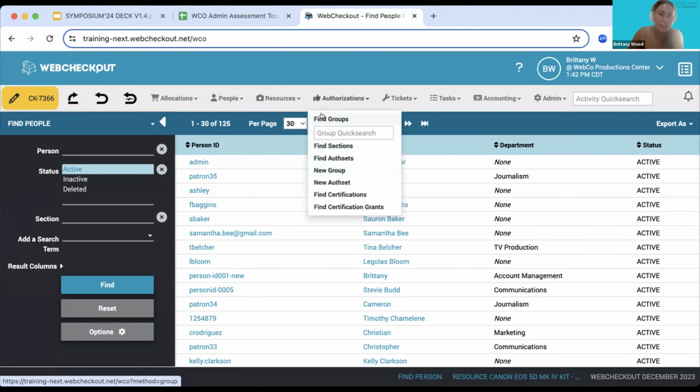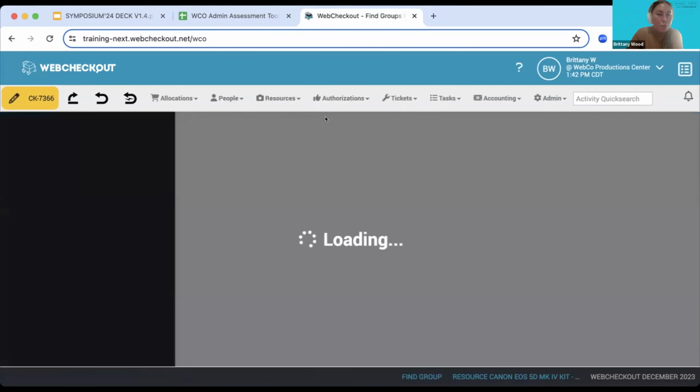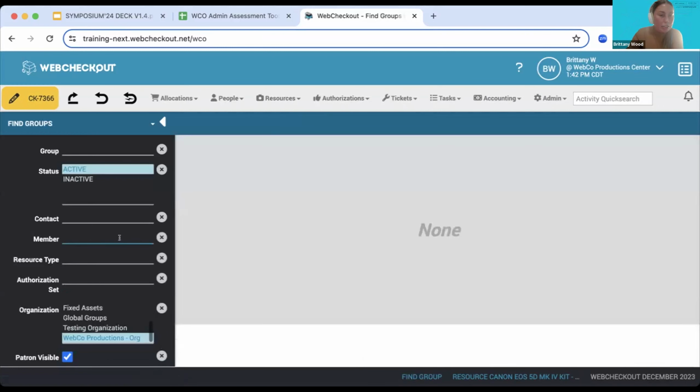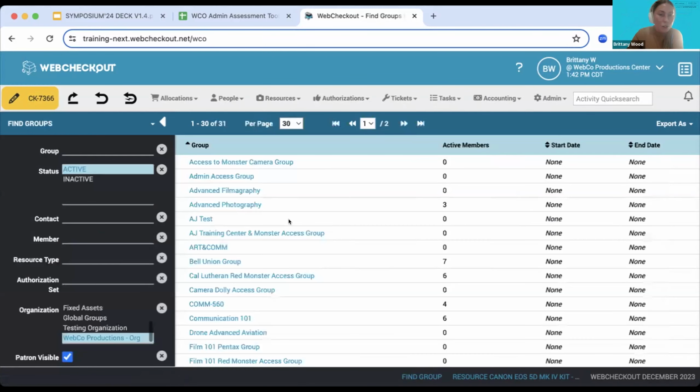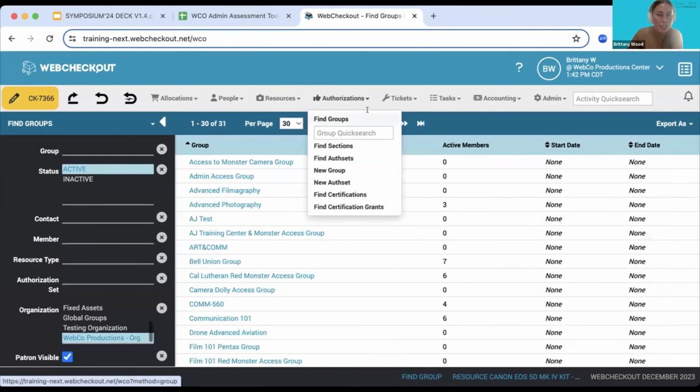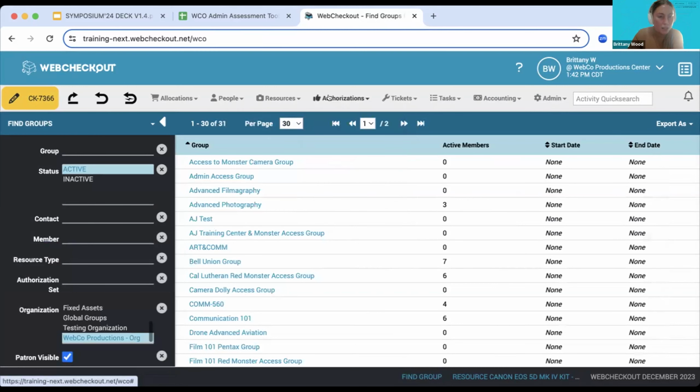Groups, on the other hand, are slightly different. Groups are managed through the organization or the department in Web Checkout. Groups, again, can be created manually using this new group option. They can also be imported, but many folks do use an integration module to create and refresh this data.